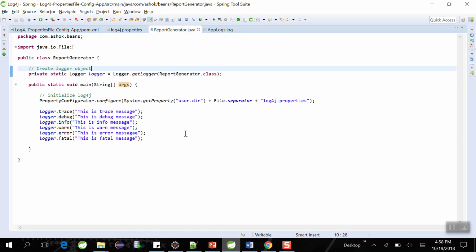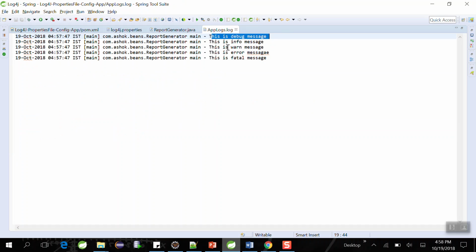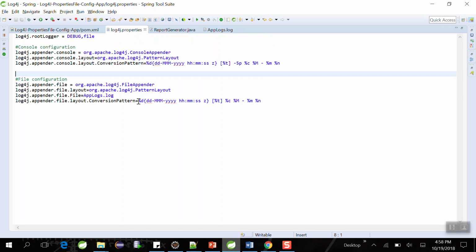If you observe carefully, for the debug, I am writing this is debug message. In the log file, this is the debug message, but along with this, these details also got printed. What are these details? These details we specified in our conversion pattern. My message should contain these values. That is very, very important when we are generating a log message.